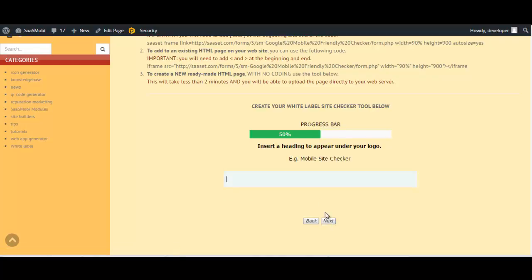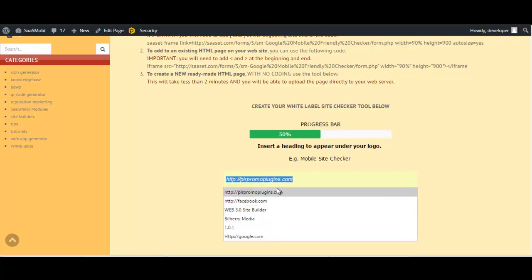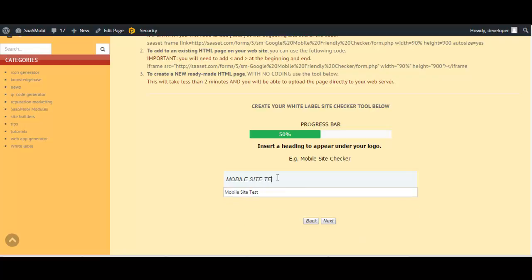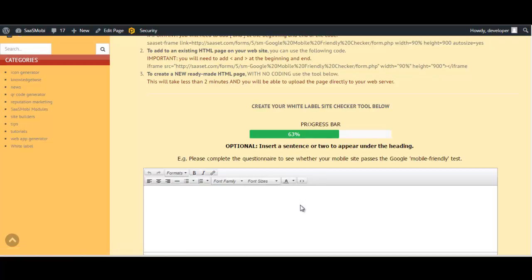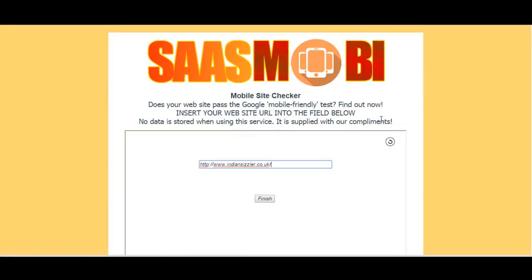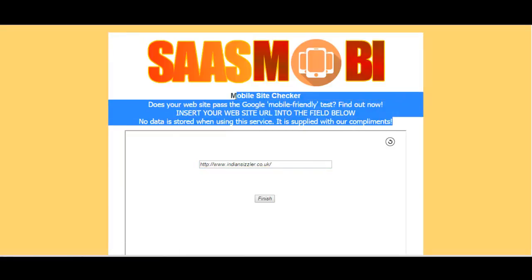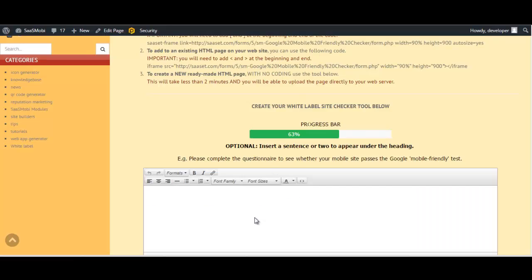Then you put in the business name. There we go. Then we're going to put in some text to appear under the logo. So this will be, let's do this, mobile site test. Now a sentence or two that goes above the questionnaire. So let's go and grab it from the one that's already here. You can put in whatever you like, of course, so let's do that.